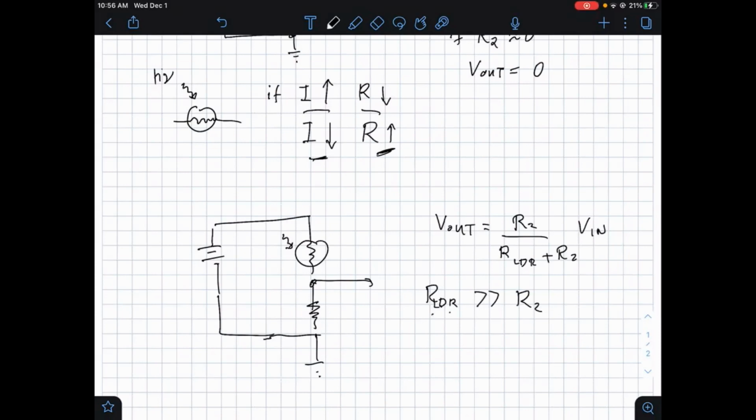ano naman mangyayari dyan? Okay? Magiging something over a large number. Di ba? So in this case, V out would turn out small number. So it will approach a small number. Okay? Uy, mukhang okay yun ah. Look guys, kasi kung tumataas yung resistance, bumababa yung intensity. So kung baga yung trend nung V out natin is tama doon sa na-expect nating trend dun sa intensity.